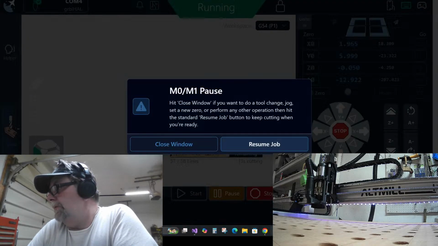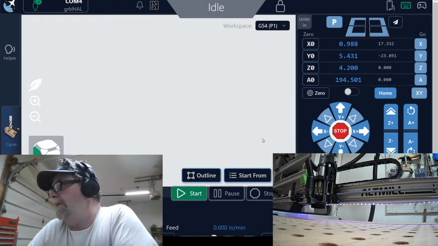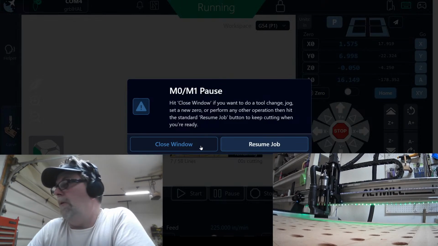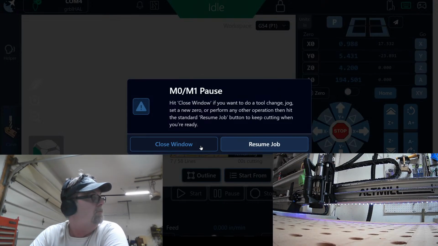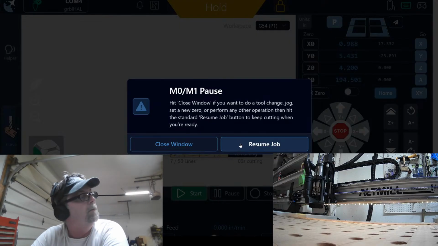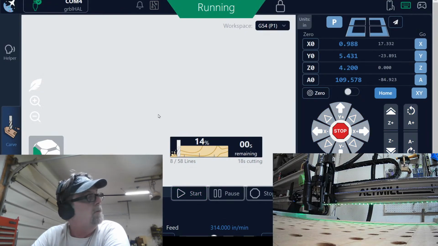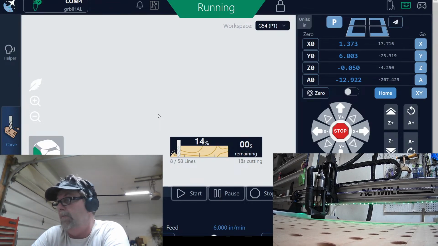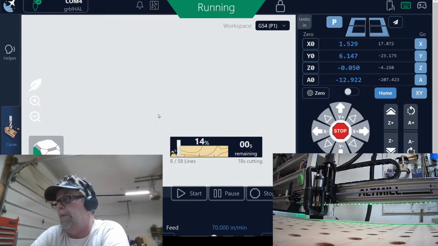Let's go back to gSender. All right, job ended. Let's resume the job still. Hey, the widget's gone. Okay, that's a new one. That one's new. Resume job again. You guys see the machine running? This is back to the first program.